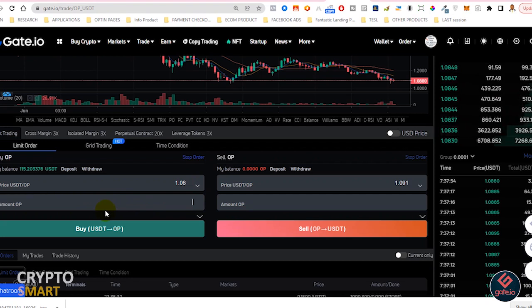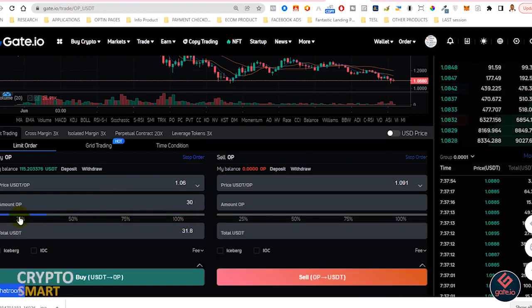Or you can decide to use a percentage of your funds to buy Optimism with. Suppose I want to use 50% of my funds to buy Optimism, it will fetch me 54 Optimism, or if I want to use 25%, it will give me 27.17 Optimism. So the total cost in USDT is 28.8 USDT.